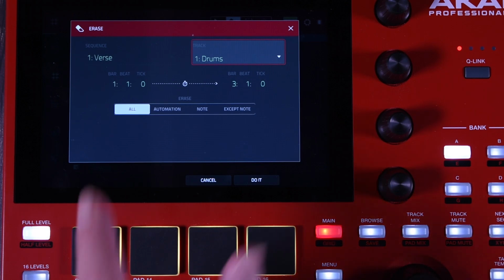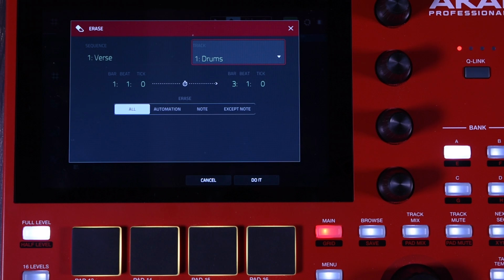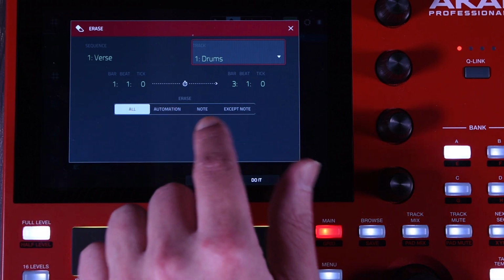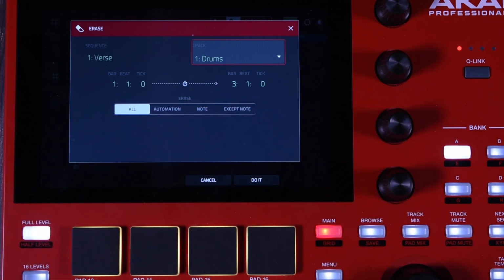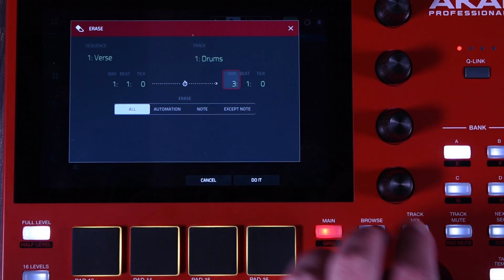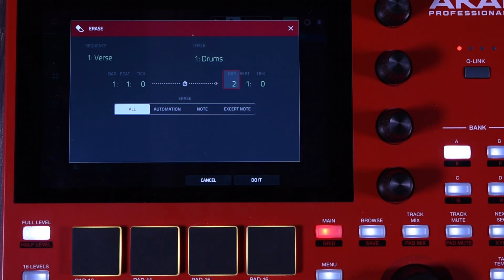The next part is going to be, where are you going to be deleting? So this function lets you target the parts that you want to delete. My simple sequence is a 2-bar sequence. So I need to select where I'm going to start erasing. And if I select 1 and 3, it's going to be pretty much the whole sequence. So I'm going to say start erasing on bar number 1 and stop erasing at bar number 2. So the first part of my tiny little sequence will get deleted.